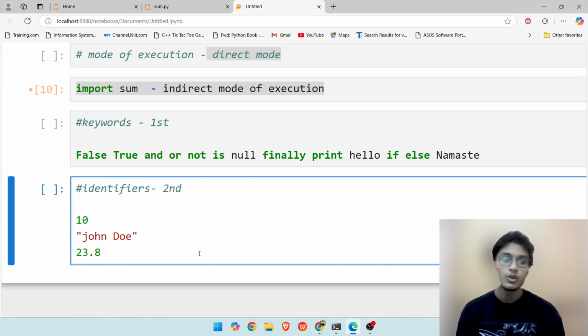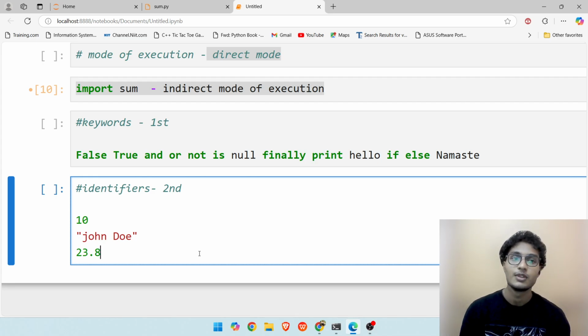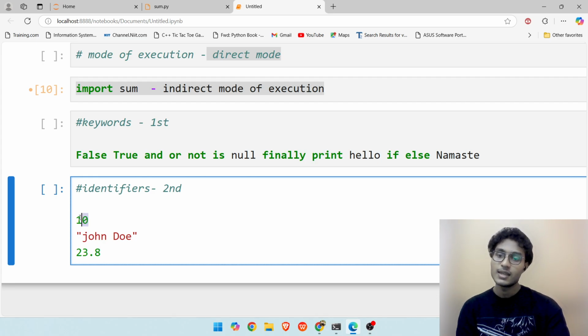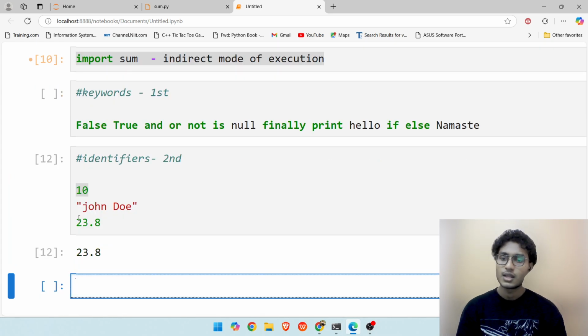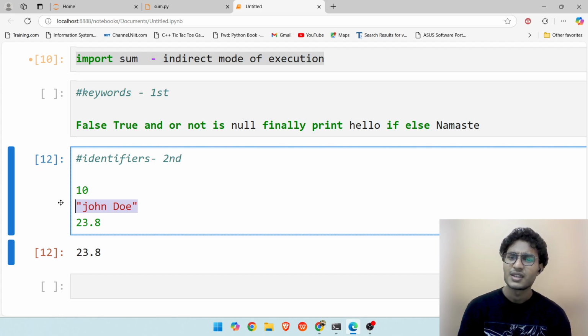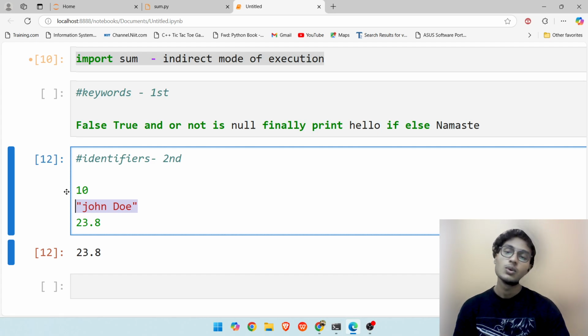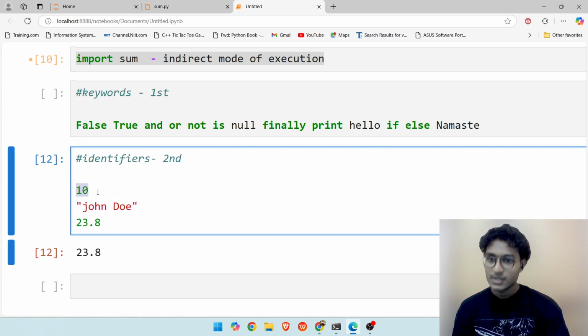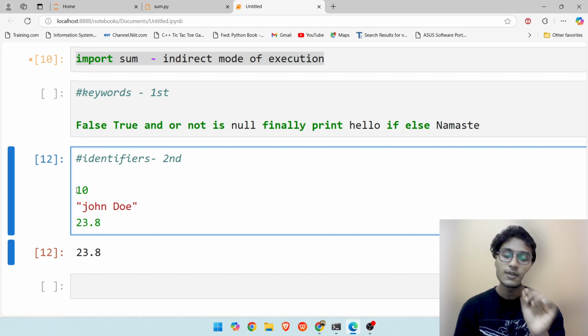But the moment you get information, what do you do? You store it. Where do you store it? So 10 is here. I'll run it. Nothing is going to happen. But I want this 10 again. I want to print this, at least John Doe. How do I do it? So there's a problem. I need to store this 10 in some value, in some variable.